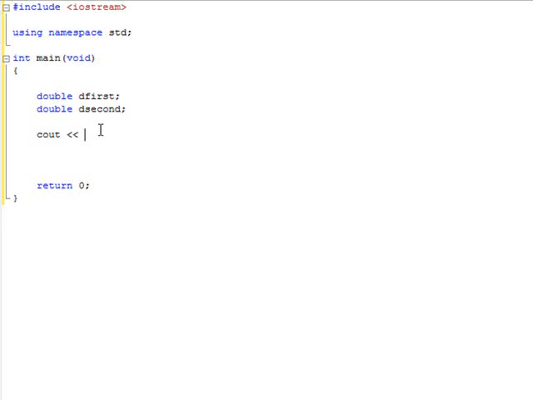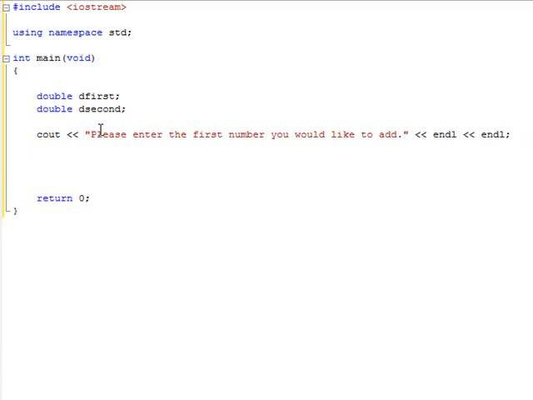Okay, now that we have our variables declared, we can start our basic output. And I'm going to put cout. You guys already know what this means, so I'm not going to go over it. Please enter the first number you would like to add. Okay. Oops. Do cin d first. Now here, we're inputting the number the user enters, and it's going to save it into this, which is what a variable does. And after this, I'm going to do cout, please enter the second number.